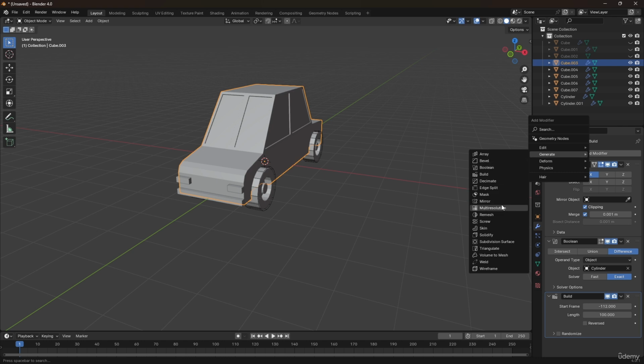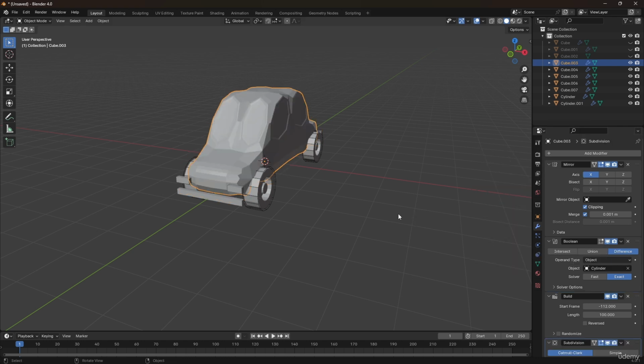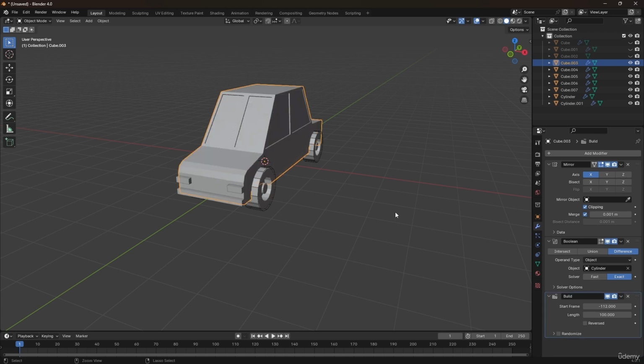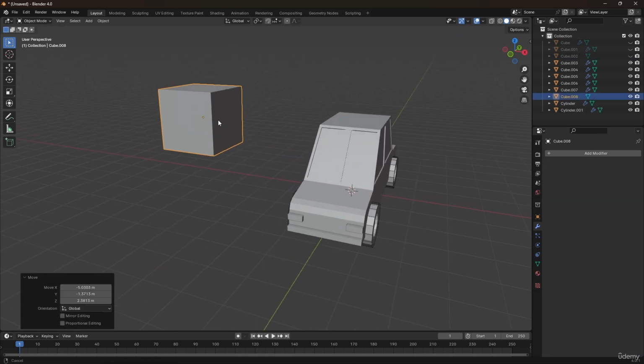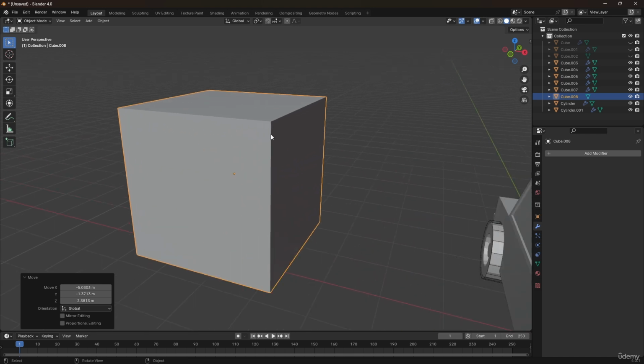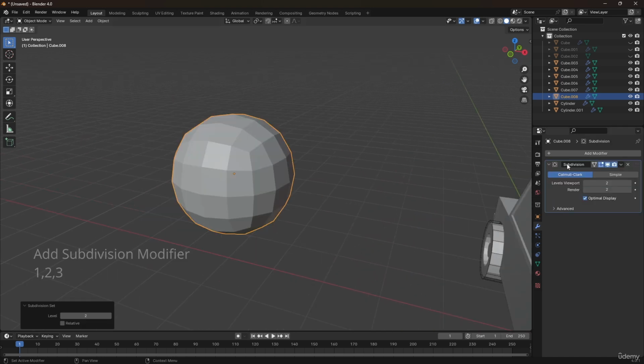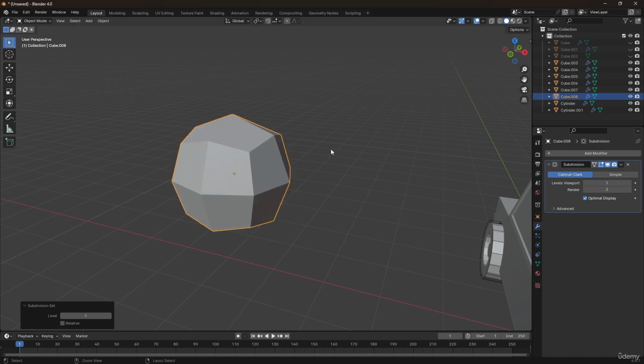And then you have other things like the subdivision modifier. You can click here and it's going to round all the objects. It's going to subdivide your model. To see this better, let's add in a new cube object and move it to the side. And let's press Ctrl 2 and it's going to add a subdivision modifier with level 2. If you press Ctrl 1, it's going to be 1. Ctrl 3 is going to give you 3 levels of subdivisions.